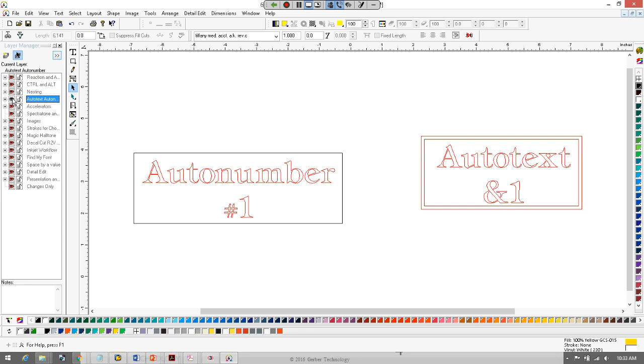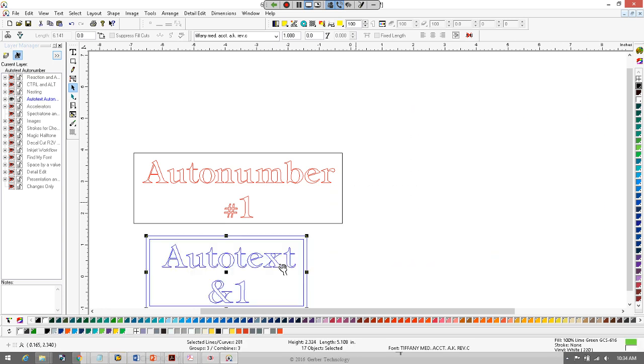So is anybody currently using auto text and auto number with their Gerber Edge or with their wide format printers, with routing, anything like that? I've used it a lot. Okay, good. And do you have any questions about it, or you think you got it down pretty pat? No worries. No, I use auto number a lot, and it works fantastic. Okay, good, auto number. So I'll start with auto number, and stop me if you have any questions.